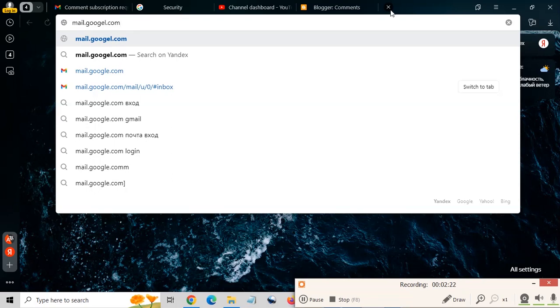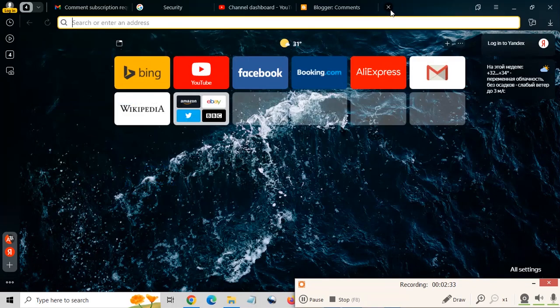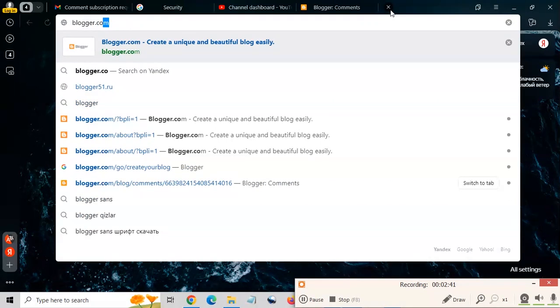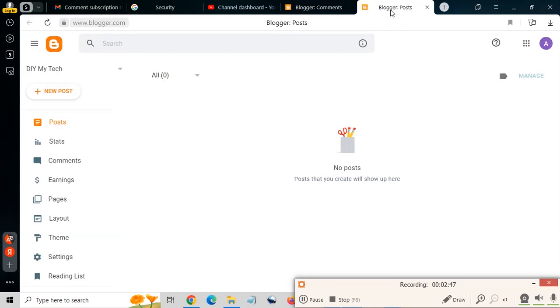Now let's say you have created a Gmail and your Gmail is running. The next thing for you to do is to create a Blogger website. First of all, you log into your Gmail in a browser, then go to blogger.com. Because I've created one already, it takes me to my listing. But if you have not created one, they will ask you to fill in your site name. Your site name is this, DIY My Tech.